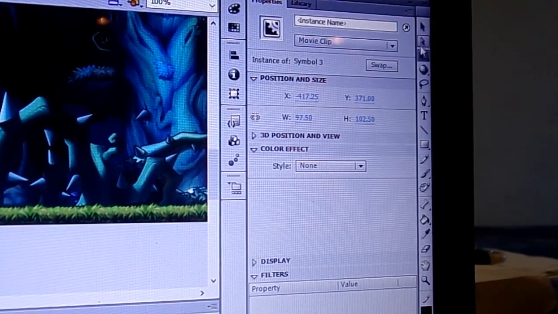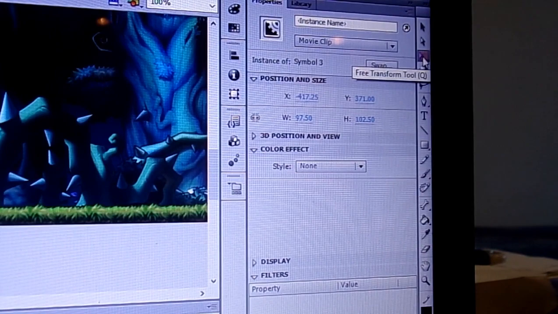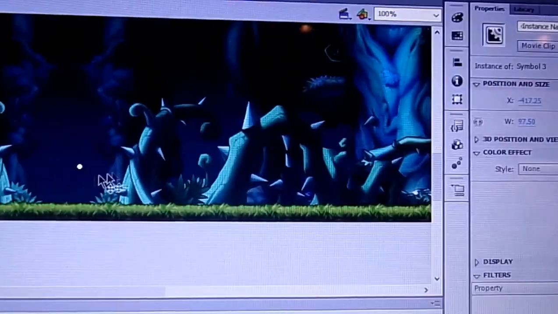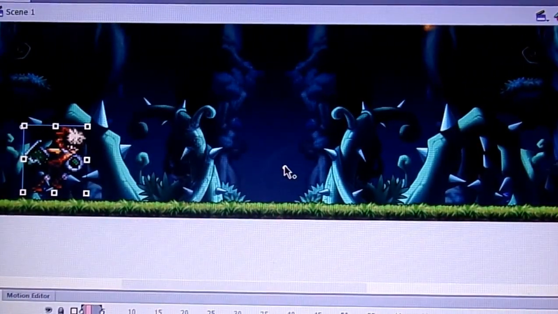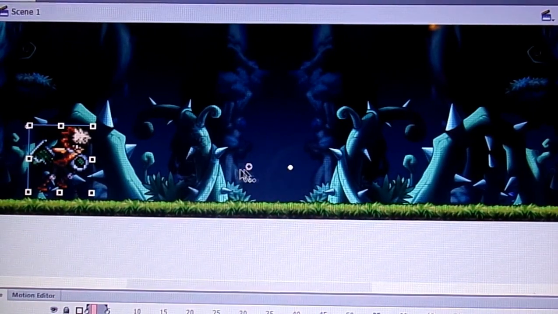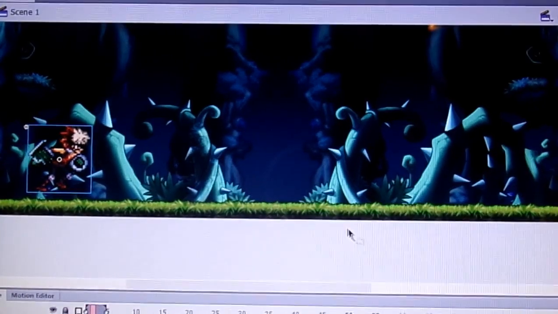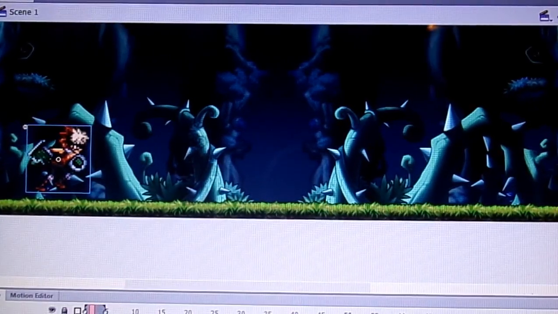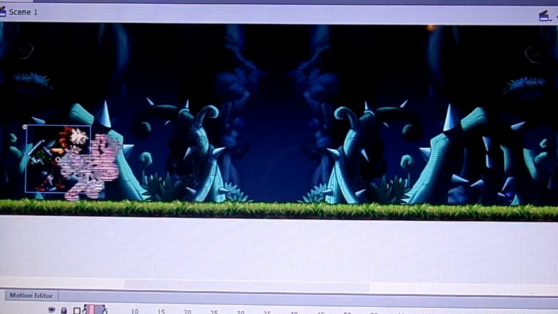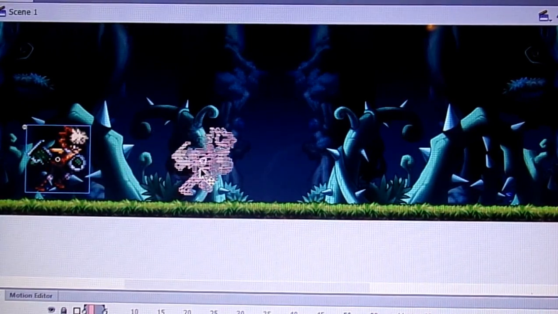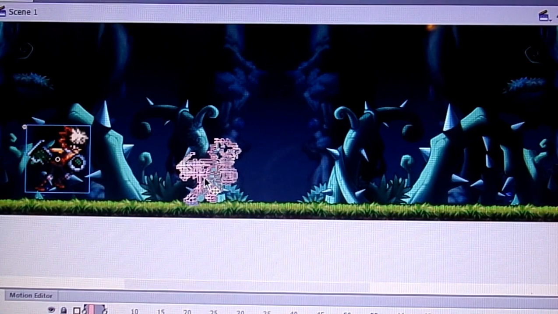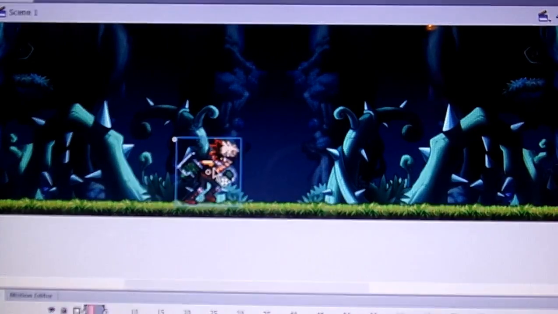Let's say on the toolbar, third down, it will say Free Transform Tool. You click that, and then you see this little white dot. You drag that all the way over to here, because if you have it all over there, it'll mess up your animation. So just do this, and then I'm going to drag this to where my last character was, and leave it right there.